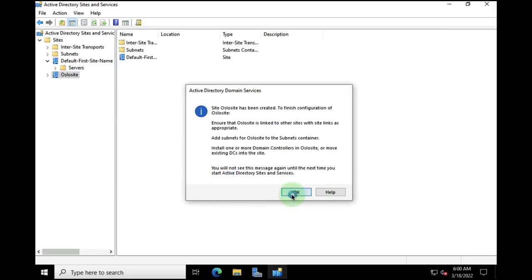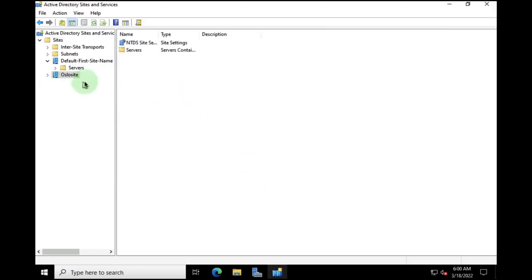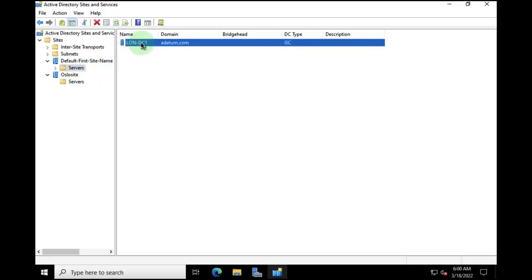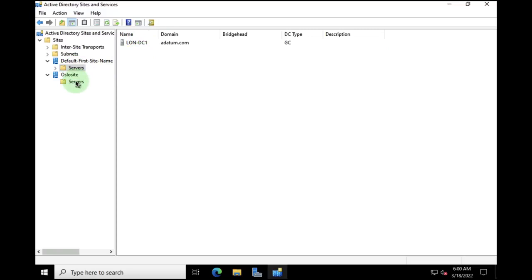So I'm just going to go ahead and click onto that, and you can see it's now created this Oslo site, and it's got a little folder for servers. Again, if I've got multiple servers here, I could easily move those servers into this site. So I've got two sites. By the way, you can rename that default site if you want to call it something else as well. Okay, so that's the first thing from a physical perspective.